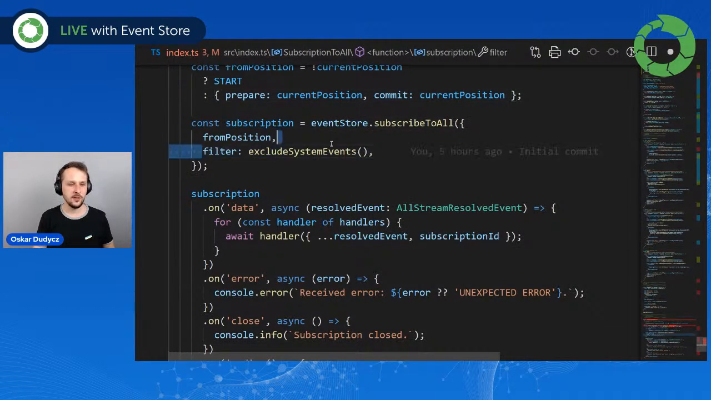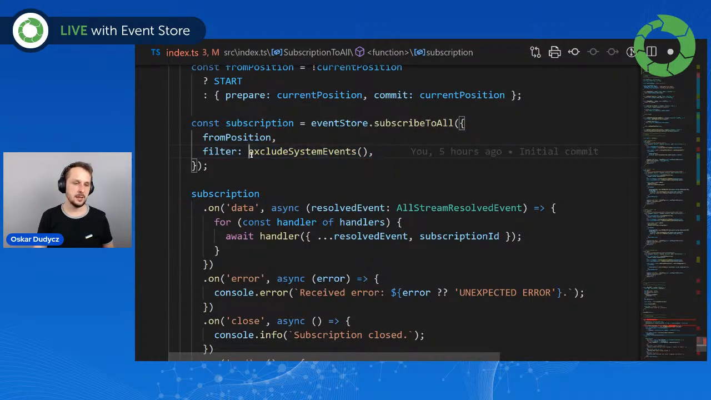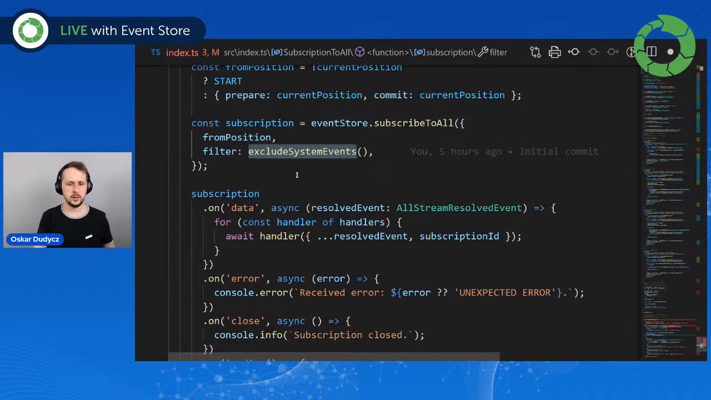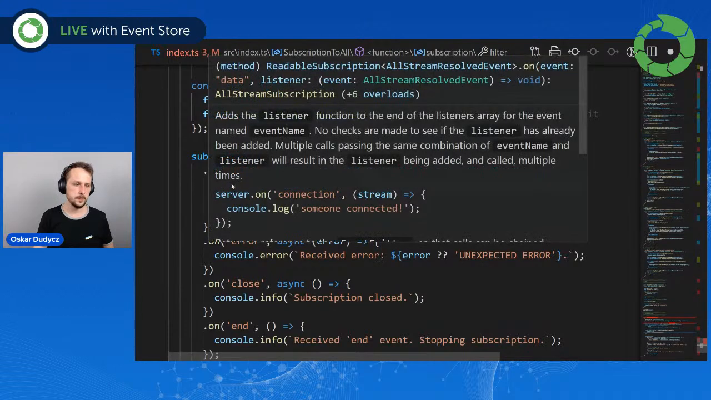And we can also have some filtering. You can define your own filter, but you can have some predefined filters, like, for example, exclude system events. So in this case, you won't get notifications based on some events that are internally published by EventStoreDB.